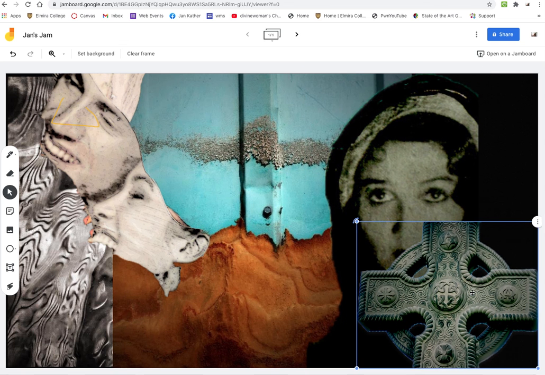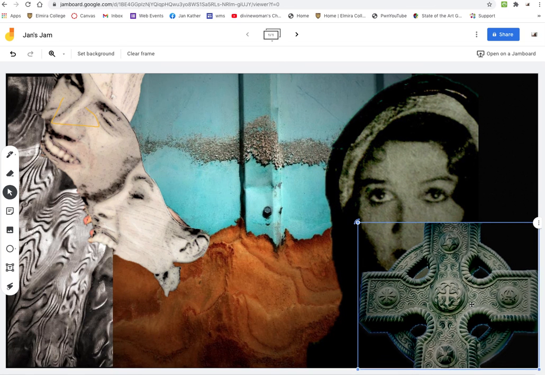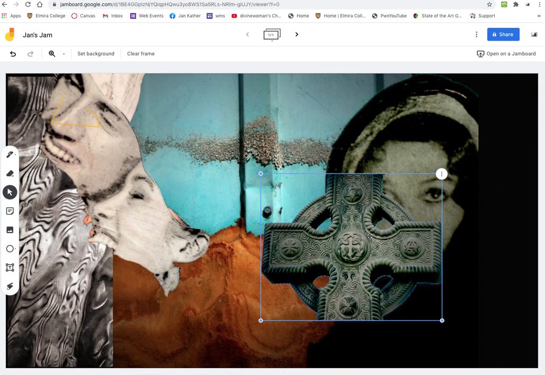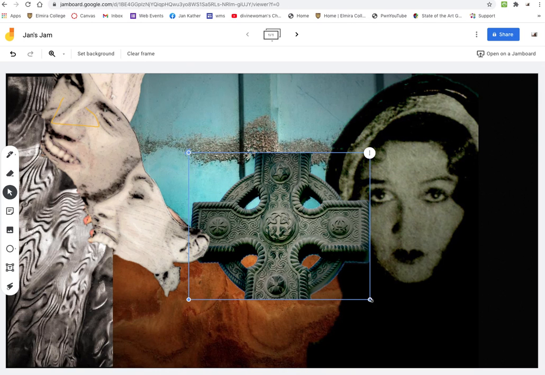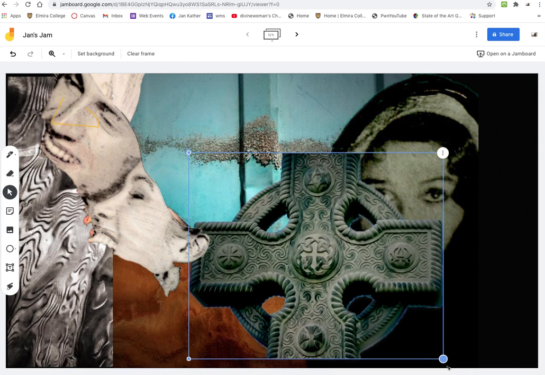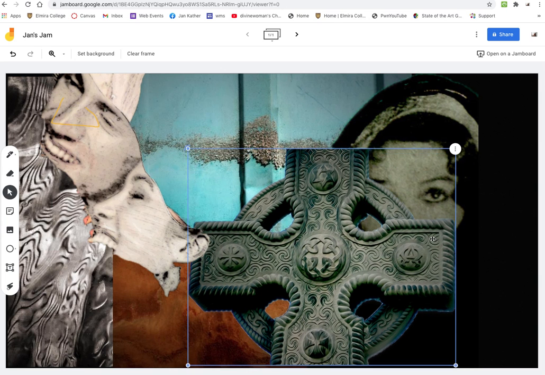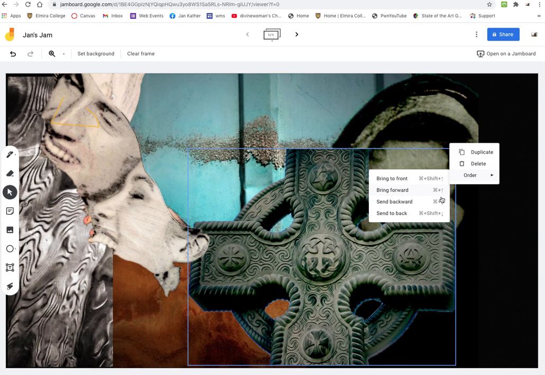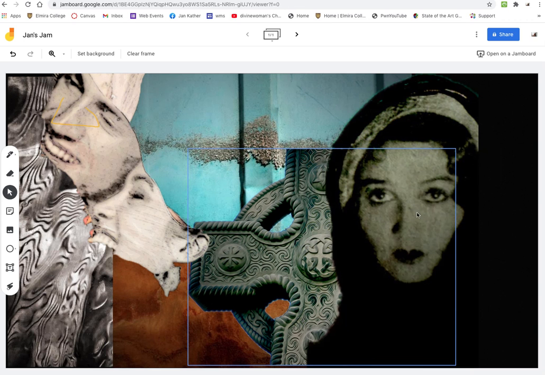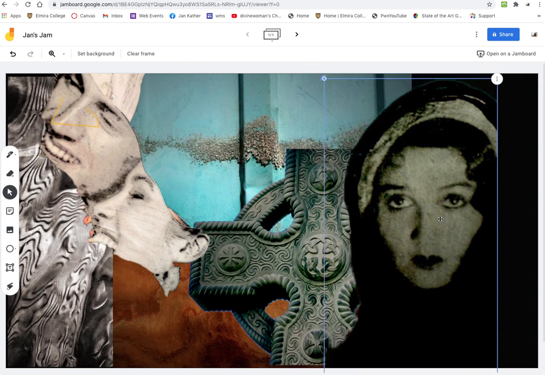I can keep moving things around and resizing things. You know, maybe I decide, oh, I really want this Celtic cross to be over here. Maybe I want it to be at an angle. Make it even bigger like that. Again, I can push it backward a little bit. If I want it to go back, I've got to find the three dots, and it's telling me I can bring it to the front, bring it forward, or send back. I'm just going to send backwards so it's a little bit behind that woman.